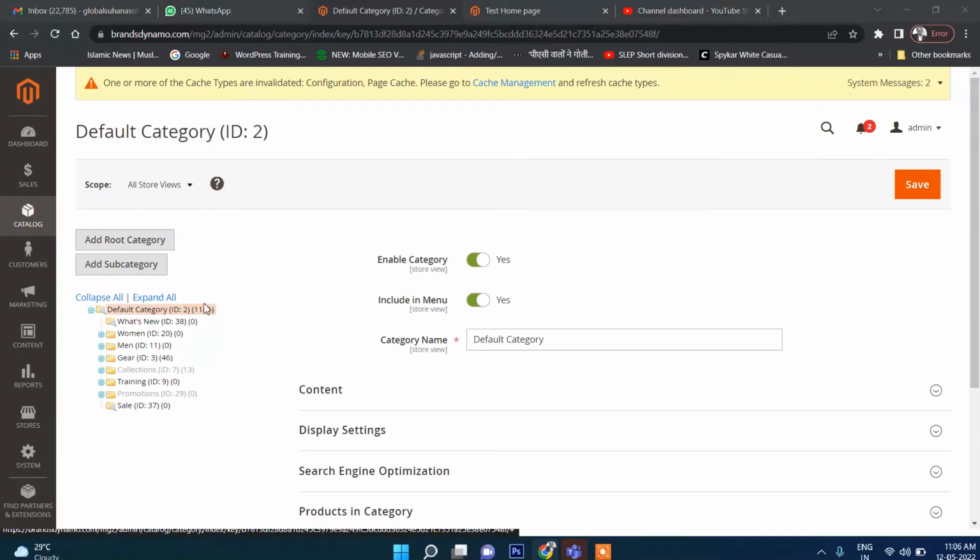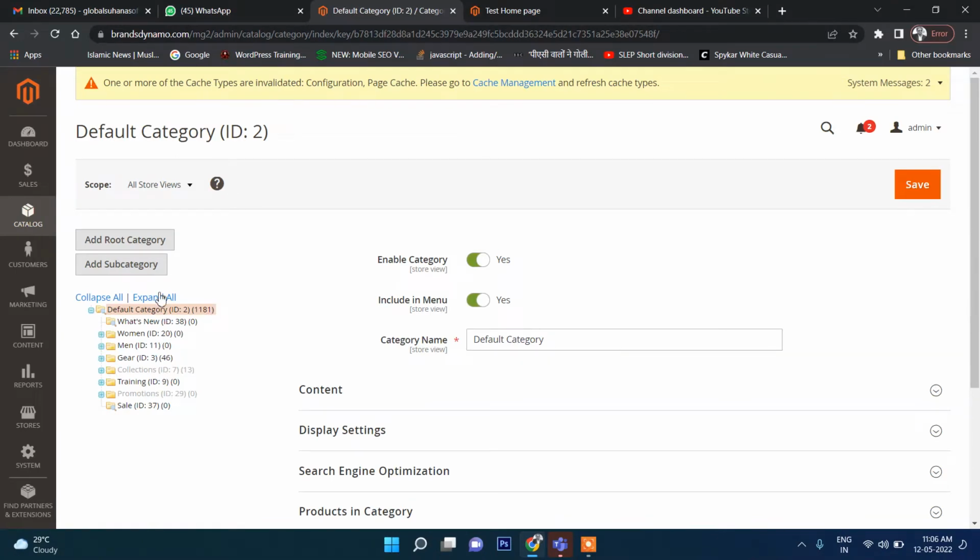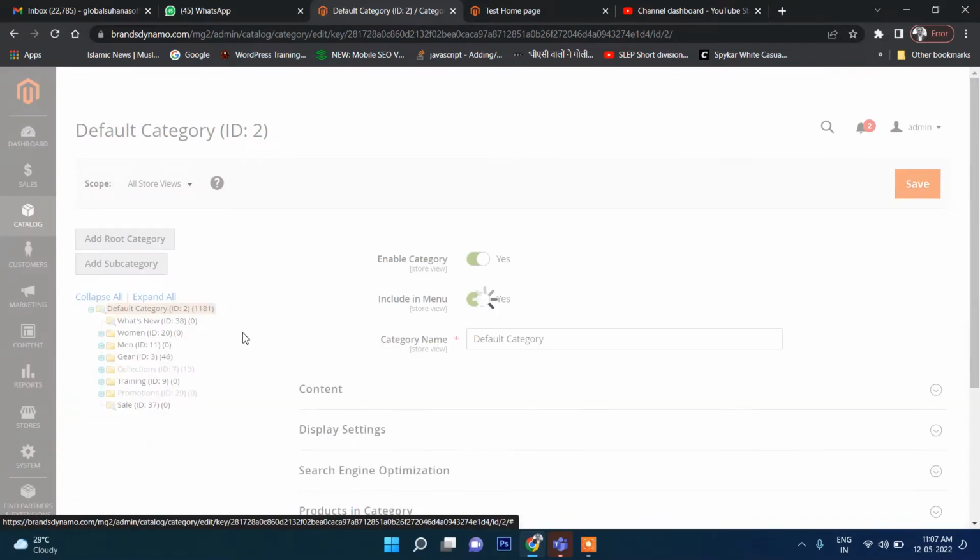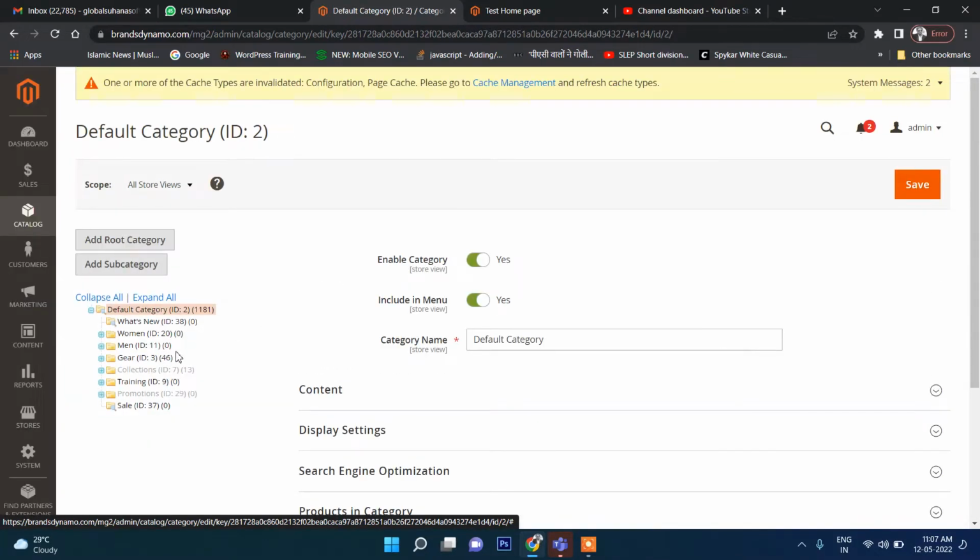Since it's already added, I'm going to add another category. Once you add a root category, there is no need of adding another root category. So a root category is added one time. Now this time I'm going to add a subcategory. So click on this. That should be selected. That means I'm going to add a subcategory under the default category. So now I will click on this subcategory.